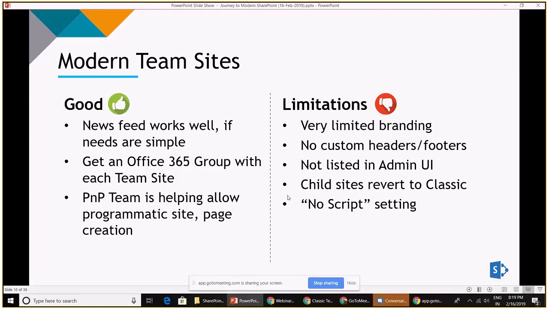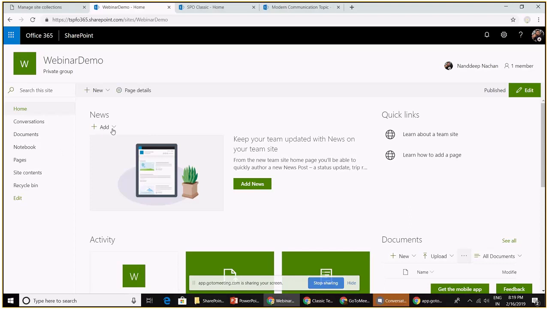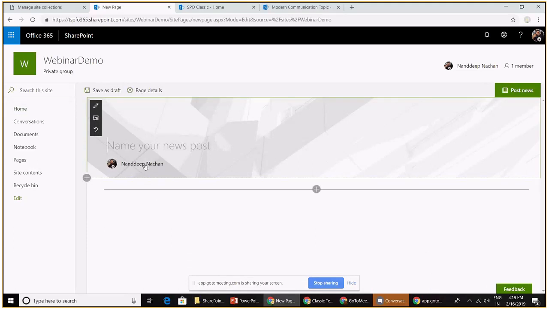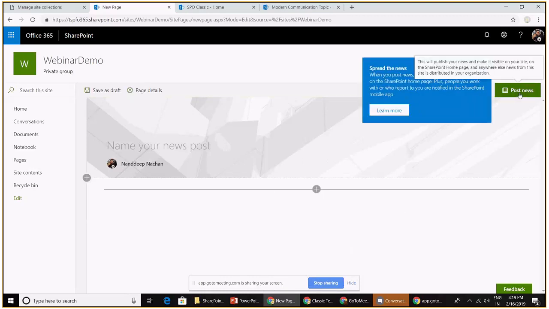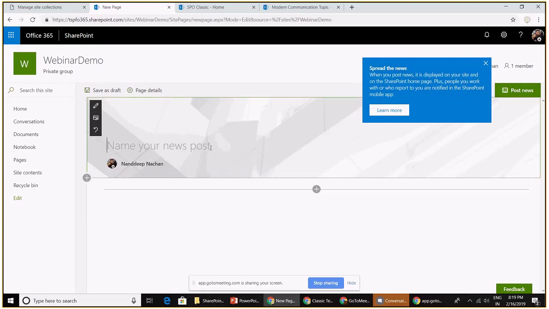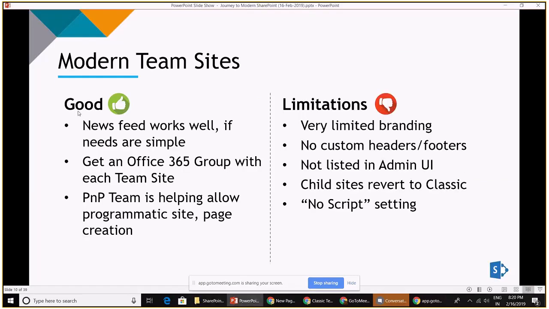What's good here is that we have a news feed working out of the box in a modern team site. Here you can see that we can have a news section. We can directly create a post with the title, and even add any web parts presenting that news, and that way we already have the news created for us. Once it is done, we click post news, and the news will be posted to our site, depending on whether it is a public or private site. So from that front, what's good with the modern team site is the news feed.